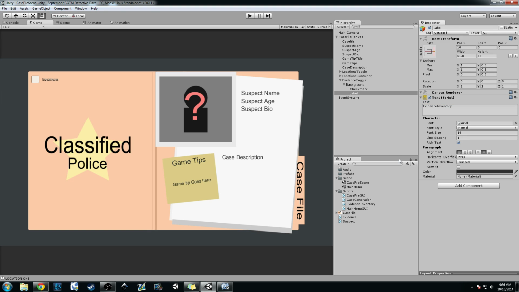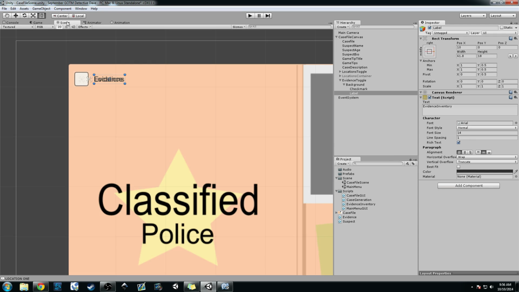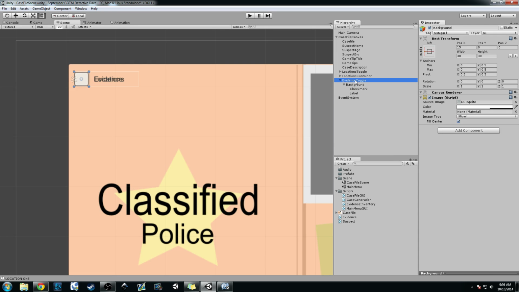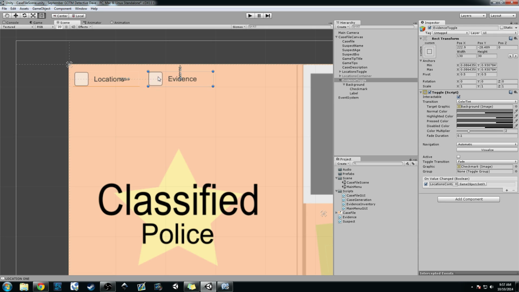And now in our scene view, I'm going to drag that whole toggle button like that. I guess we'll do it right about there. This is 130. Yeah, okay, we'll make it all 130.